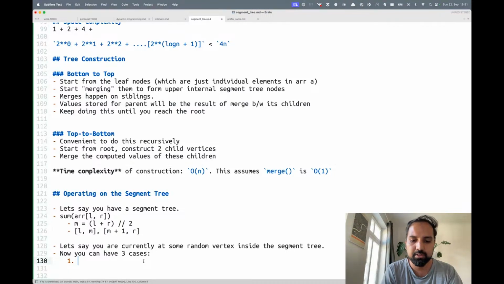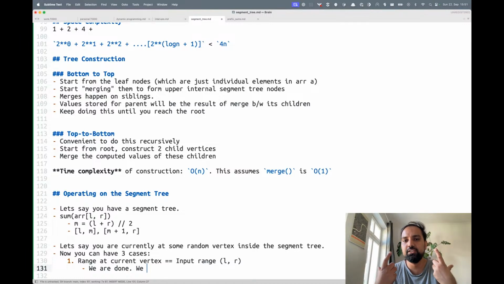Either the range at the current vertex is directly equal to the input range L comma R. We are done. You already constructed the tree, which has the sum at that particular node, so we are done.